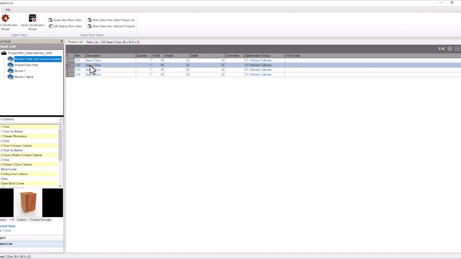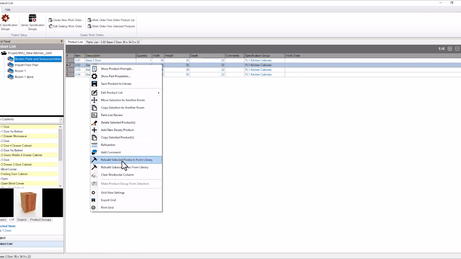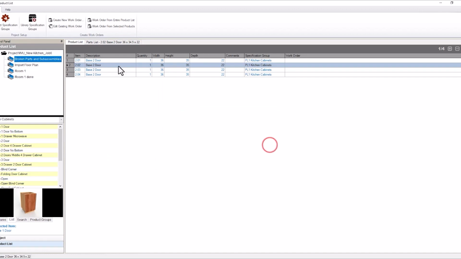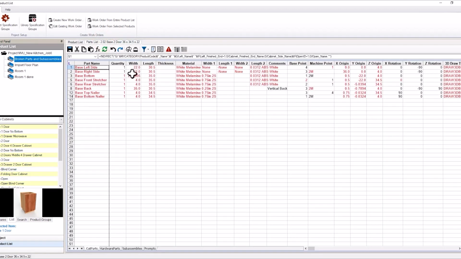Now, one other thing that I want to show you while we're in the product list and we're rebuilding things from the library is this other one right above it that says rebuild selected products from library. Now, using this option, we'll actually rebuild the parts list from the library. So let's pick on our product 202 again, into our parts list.